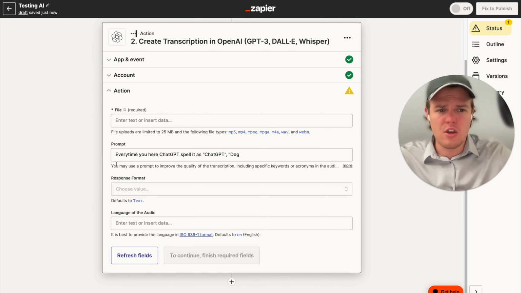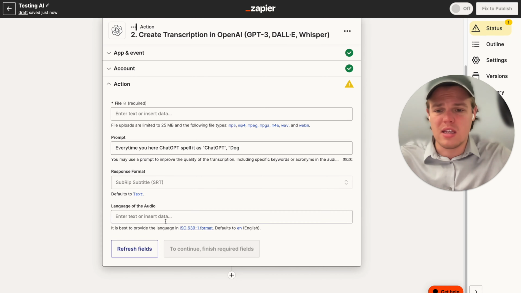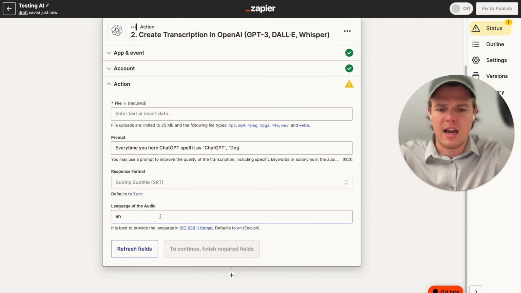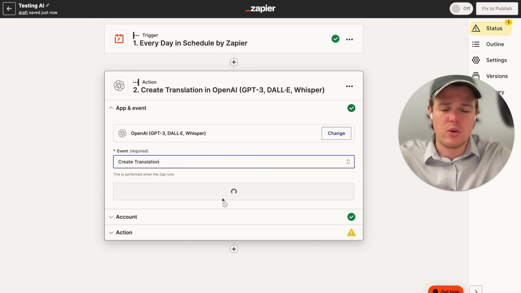The next thing that you could do here is the response format. So you see text, SRT, web VTT, JSON, verbose JSON. Typically you use the SRT, and then for the language of the audio, you're going to want to use this kind of character, and they even give you a whole list of the other formats, like EN for English, ES for Spanish, and so on.